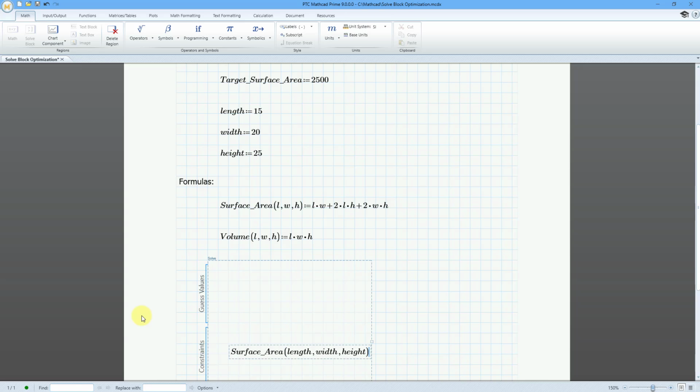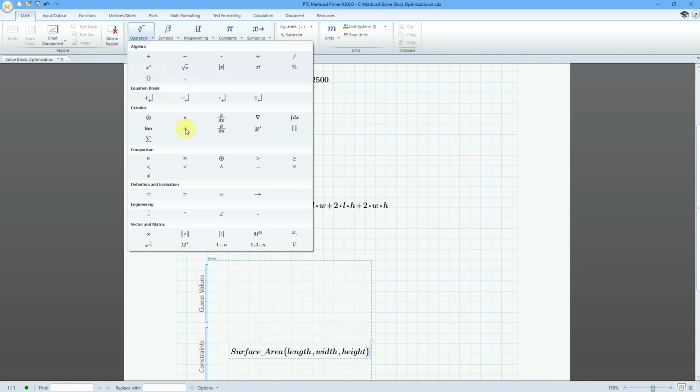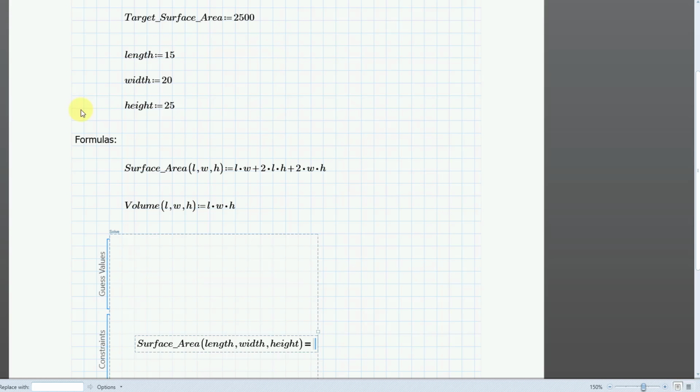But when you are writing your constraint, it's not going to be the evaluation equal sign. It's not going to be the definition operator. When you're using your constraints, it's going to be the thick equals, the comparison equals to. And the keyboard shortcut for that is Control and the equal sign. But let's just use this one here to make sure that I am getting the right one. So this surface area is going to be equal to my variable target surface area. So that is good for my first one.